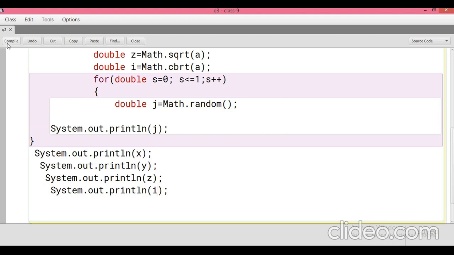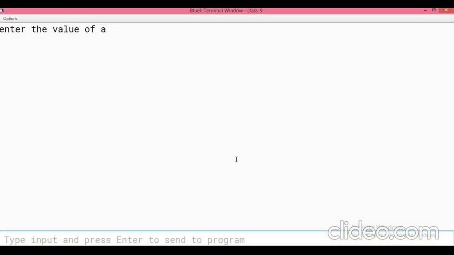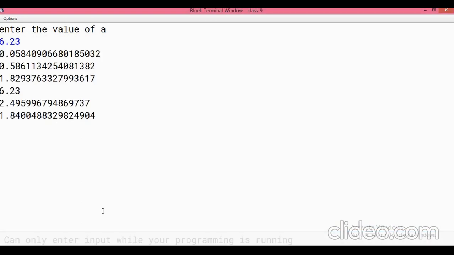Now save, shortcut Control plus S. Now compile. You can see at the bottom of the window that there is no syntax error. Now close and execute your program's main function, then enter the value of A. Just for example, I have passed the value 6.23. You can see the absolute value, the logarithm value, the square root, the cube root, and the random value between 0 and 1 printed on the screen. Whenever we execute our program, if we are using the random function, it will always display a different value.